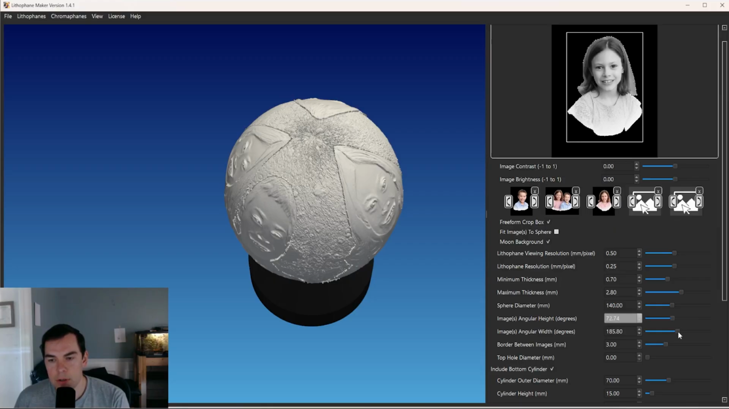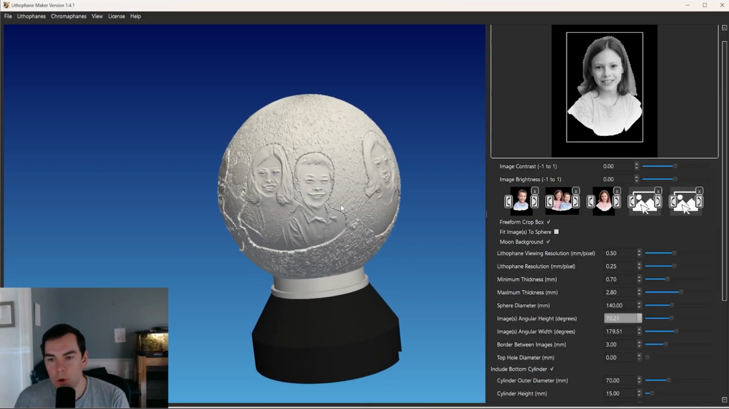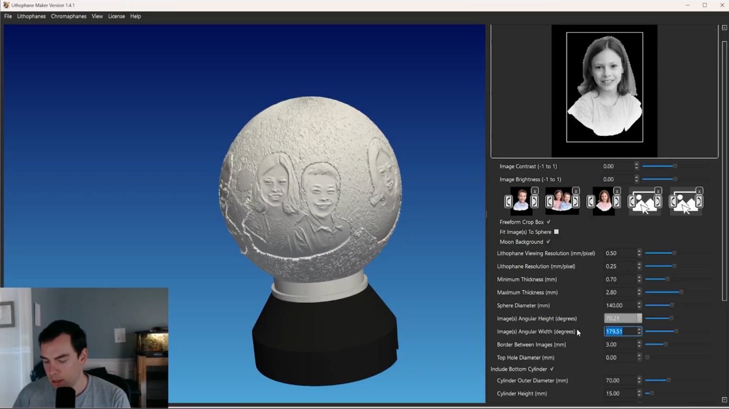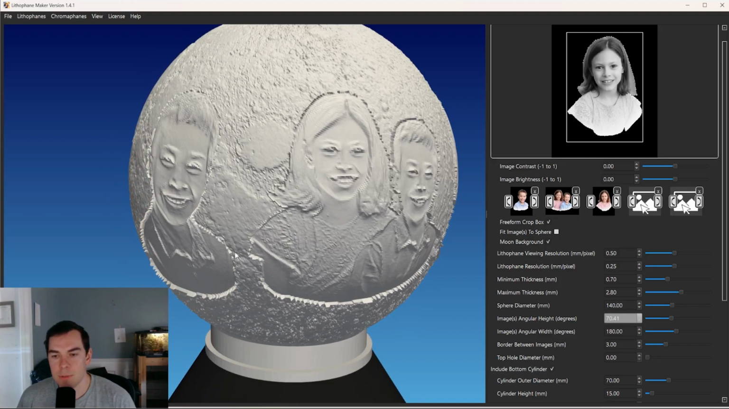So I'm going to change that back to like 180-ish because I figured we're going to view this from pretty much one side of the sphere. So, you know, 180 is a good value, but you can do anything you want. The border between images sets the spacing between any two images, and it's in millimeters, so it's that length of the circumference right there.